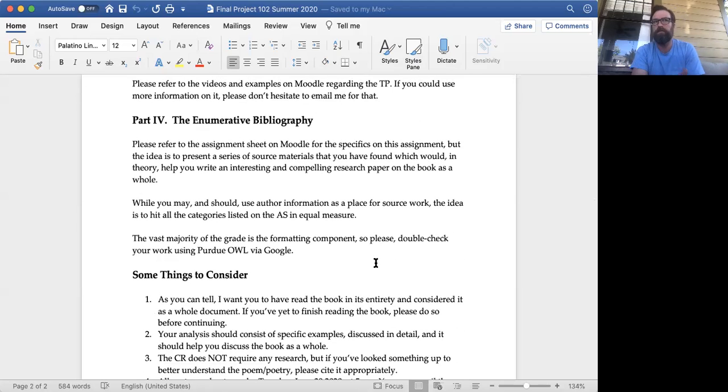Then the enumerative bibliography. This is just a series of citations that you present that link to sources or that show me sources that would help you better research this book. So it can be from any section of the book, it can be from all the sections. The most common thing is to find author information, which is completely fine, but I'm looking for you to go a little bit more in depth than that. So look to see what other ideas you can present. What does the book suggest? Again, this shows an active engagement with the text.